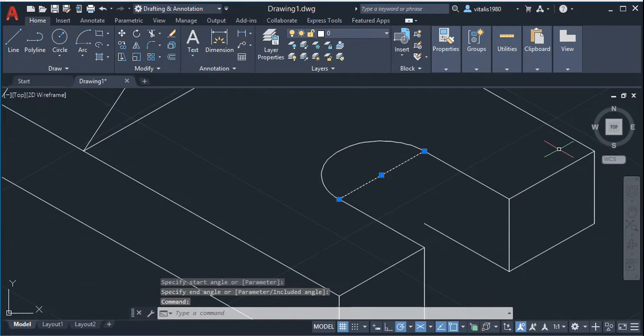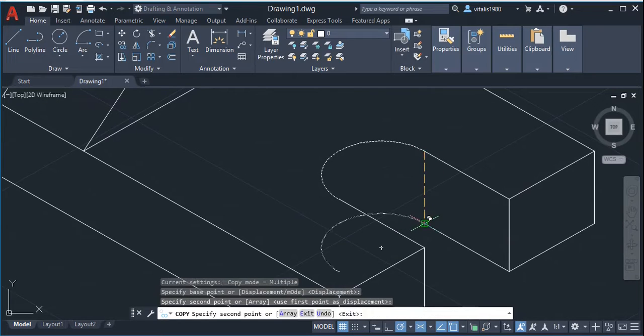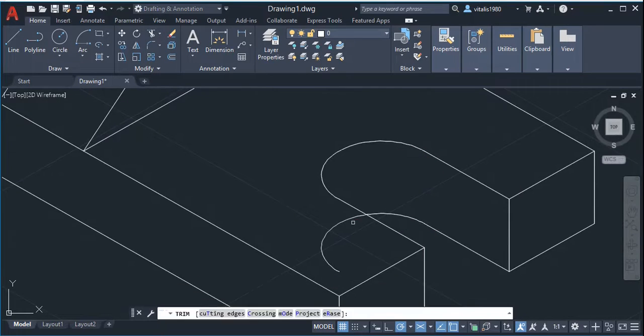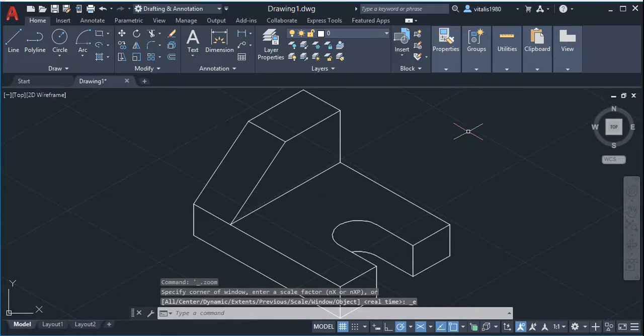So all I need to do is to remove this and then copy this arc to the downside and trim off here. So that's it.